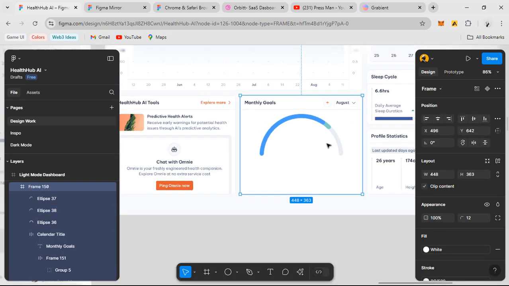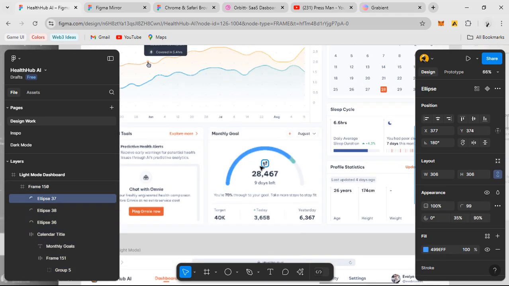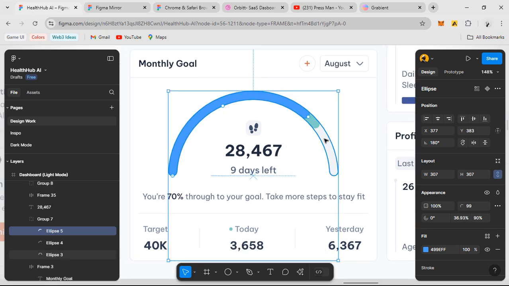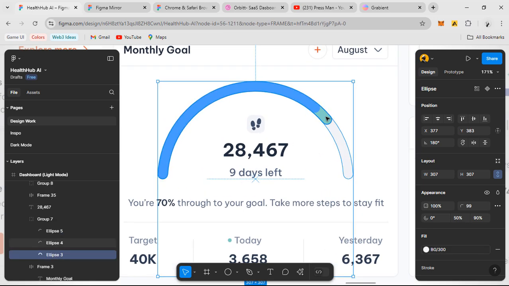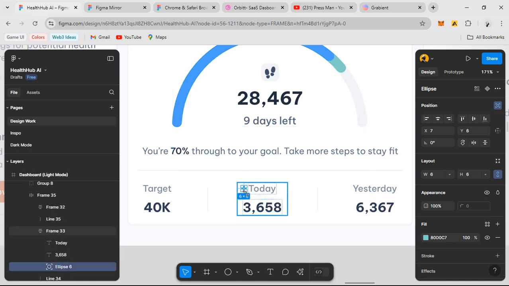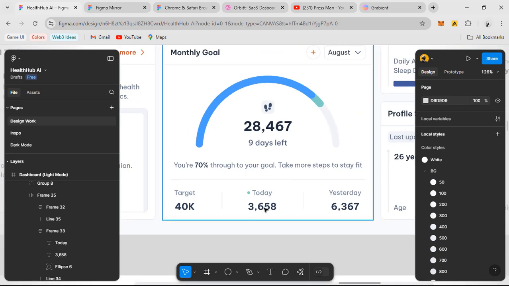So this is basically showing the number of steps. If you go to the original design, this is showing the number of steps so far, right? This is the target, and this is showing the extra steps the user has done today. As you can see here, this small difference here shows what they've done today, or the steps that they've walked today rather.